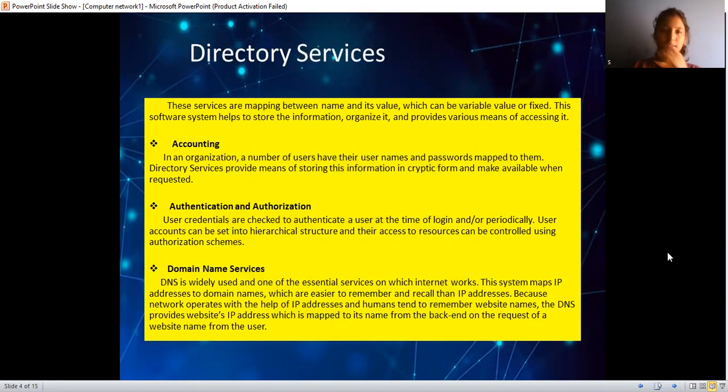First, we see directory service. The service is a mapping between a name and its values, which can be variable or fixed. The software system helps to store the information, organize it, and provides various means of accessing it. For example, in an organization, a number of users have their usernames and passwords mapped to them. Directory services provide means of storing this information in cryptic form and making it available when requested.